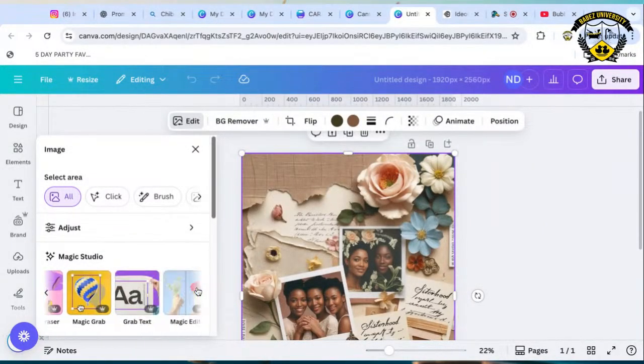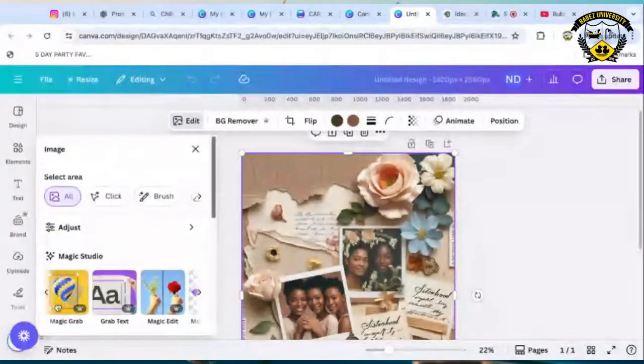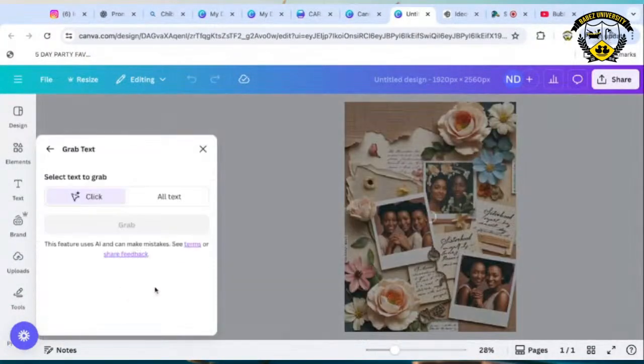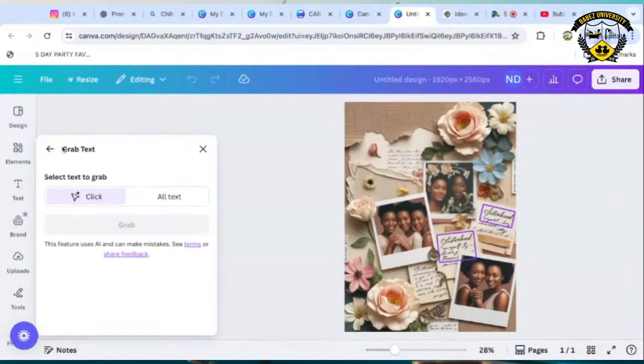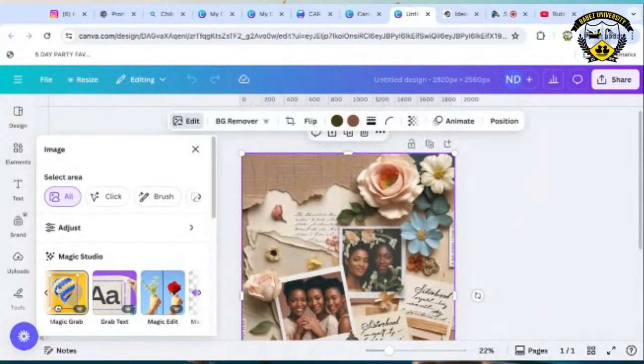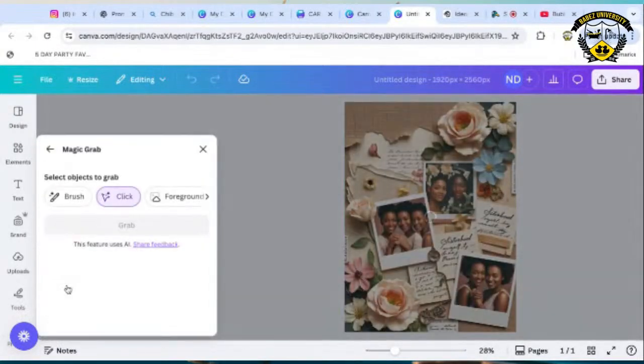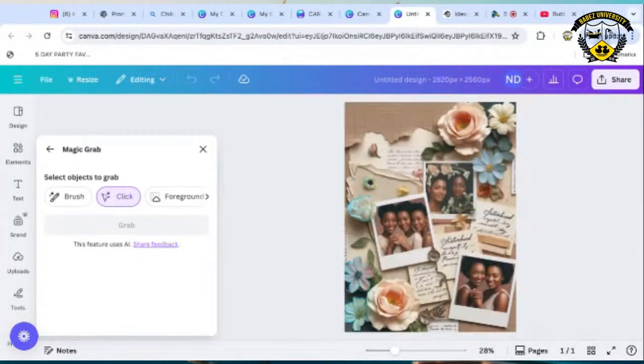Okay, so right over here on the side, we're going to magic grab this picture. Oh, wait, it says grab text. That's not what I wanted. I wanted magic grab. And if it doesn't highlight when you hover over it, we can just use the brush.